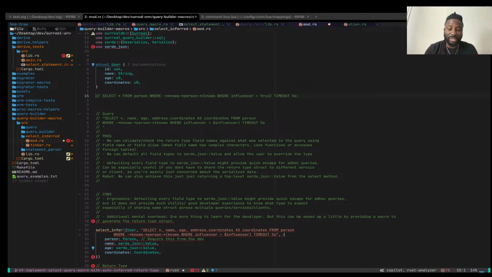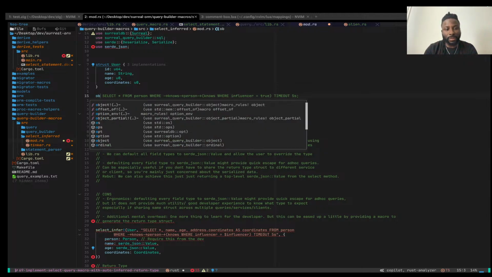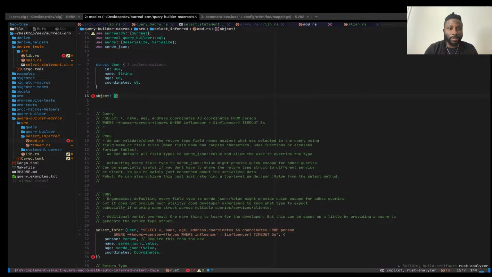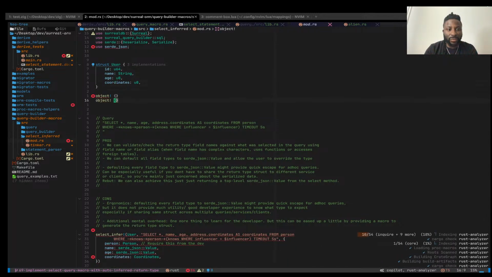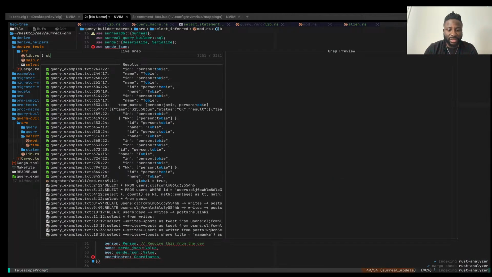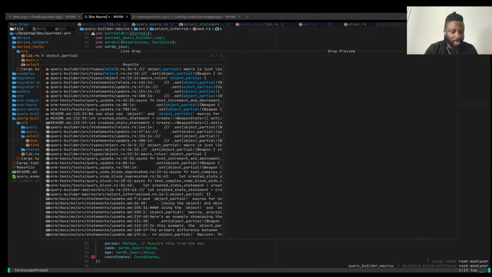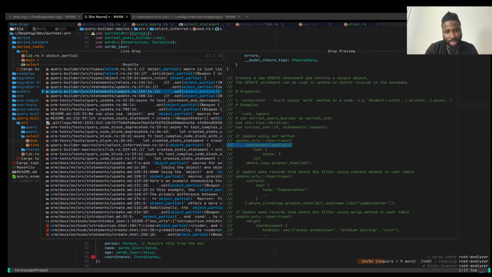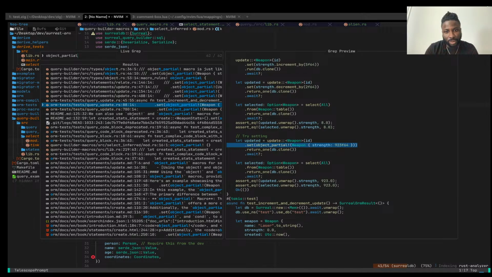You can do this. We've got a macro called object, but this object macro actually requires you to specify all the original fields. In addition to that, we've got object partial. So with this, if you say object partial user, I might actually have the example somewhere. Yeah, that's the implementation. So this is one use case.